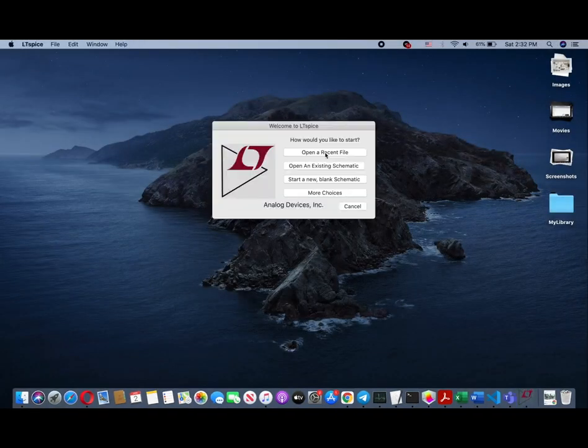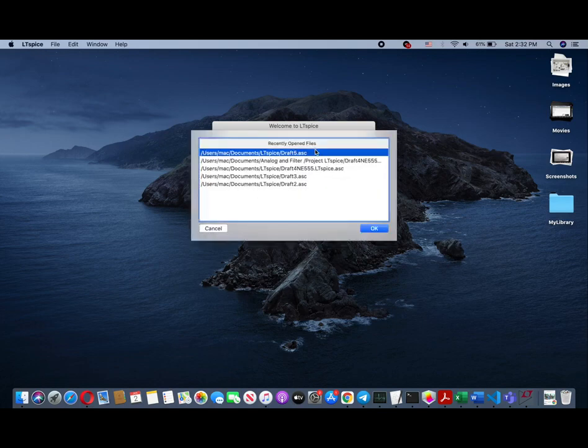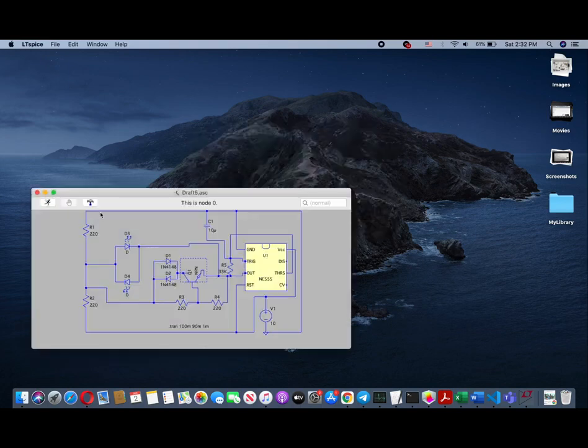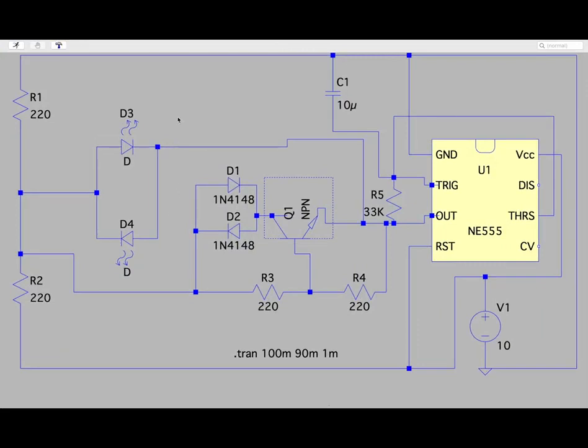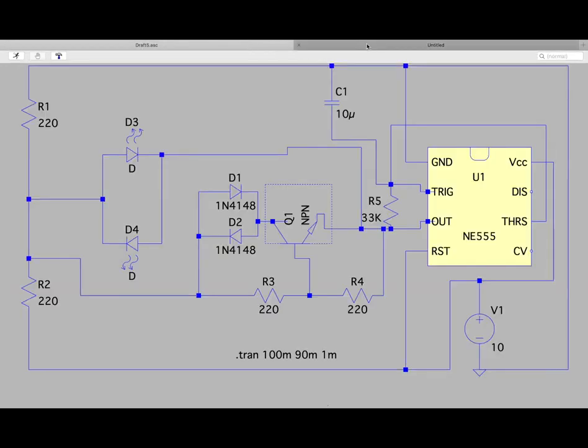When we click the Electronic, we see the options such as open a recent file, open an existing schematic, start a new blank schematic. Click right mouse to see some menu.